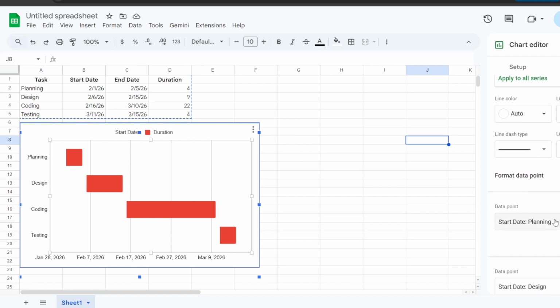Whether you go with the professional template or build your own, you now have a clear, visual roadmap for your entire project.